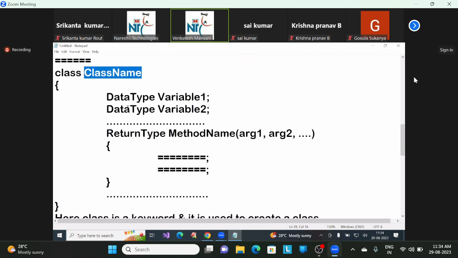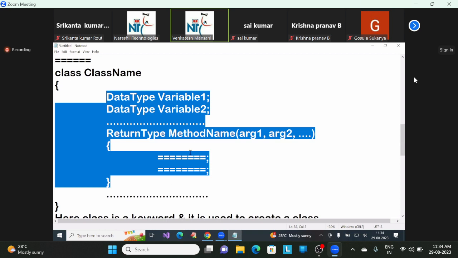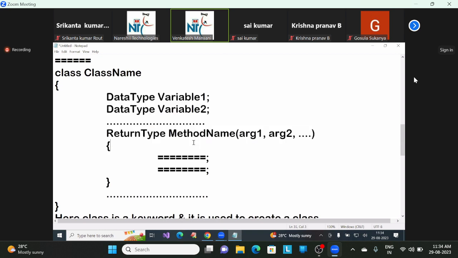Okay. Variables I will explain in depth later. Variables and methods are also separate; I'll explain. These are the outlines of a class. Now here, inside the class, data type variable 1, data type variable 2, like that we'll write. Here return type, method name: what is a method, what is an argument, what is a return type, I have to explain. That is not completed. Today you concentrate on the outlines of a class.